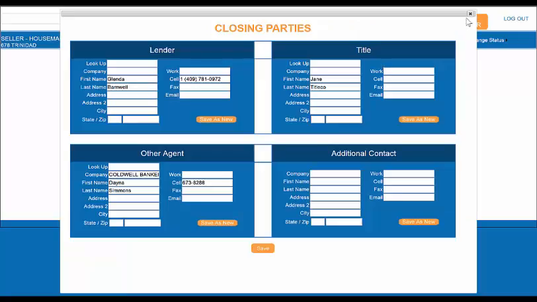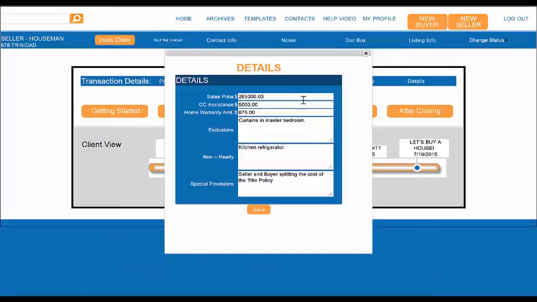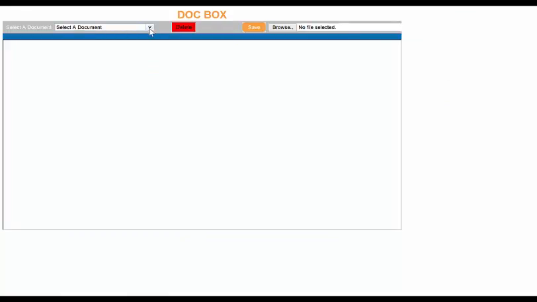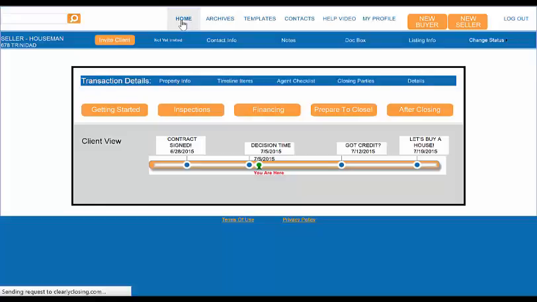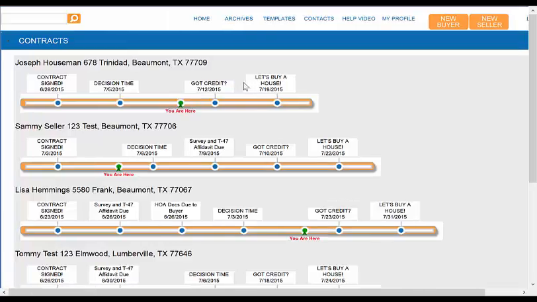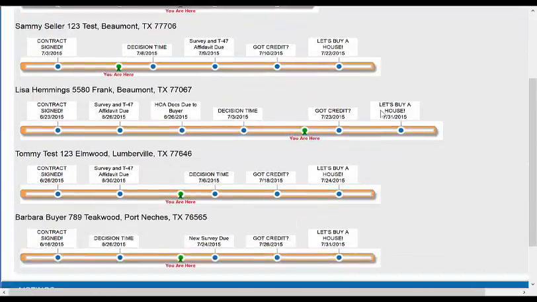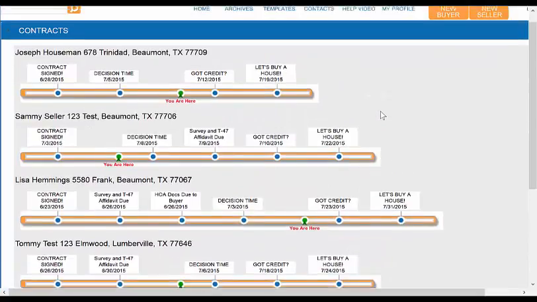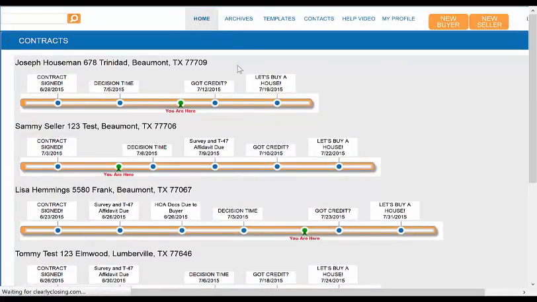You can input your closing parties and input any important contract details for that particular transaction. And of course, you can upload any of the documents that you want to keep and have accessible to the client as well. Now on the home screen, there's a feature called the timeline view, which is very, very helpful when you have multiple transactions and you want to keep up with all the dates. It gives you a snapshot of all your timelines on one screen.